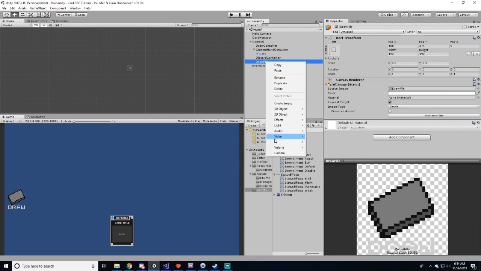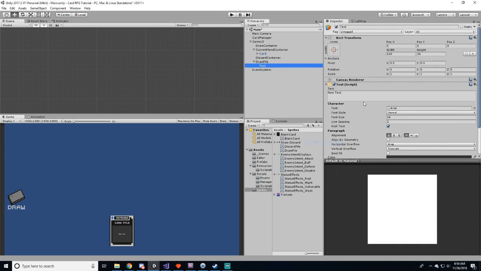So we're gonna right-click on Draw Pile, hit UI Text. We're gonna change the text name using F2 to count, and we're gonna put in a placeholder number, which is 99. That's going to sit in the center of that image. That's where the center anchor is. It's going to be -5 and 8 on the Y position, and 45 in width and 43.5 in height.